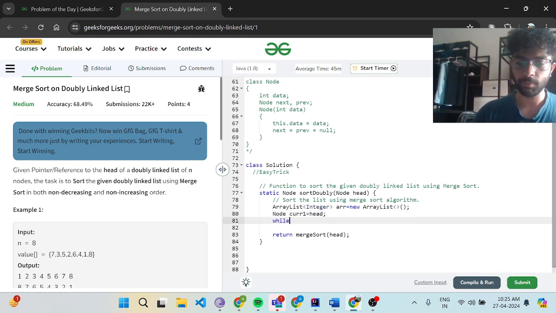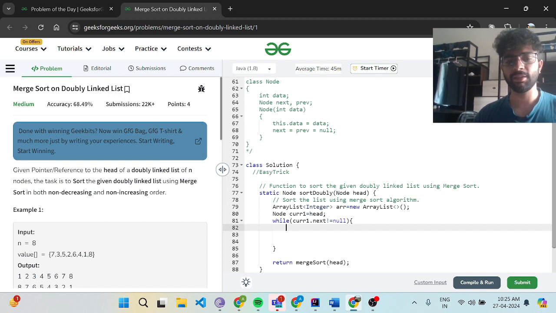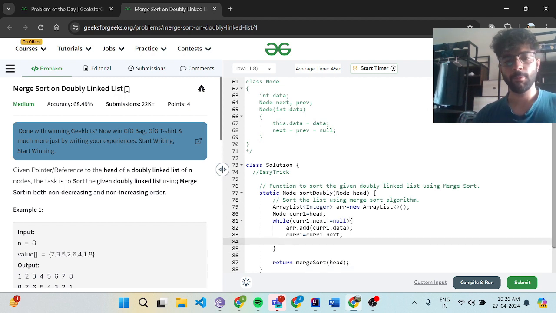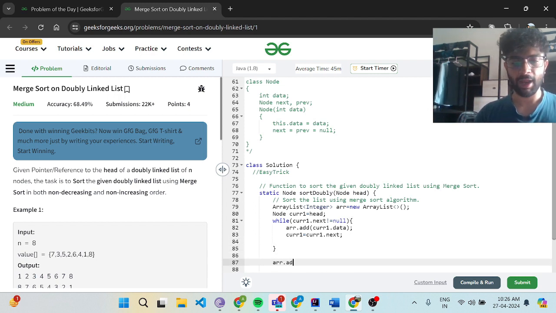Now we are going to loop while cur1 dot next not equals to null, because our loop will only work until this thing becomes null. Here, arr dot add, I can add the particular elements, cur1 dot data. So I'm taking the current data, then cur1 equals to cur1 dot next. When the while loop is being created, I have to add the elements cur1 dot data.